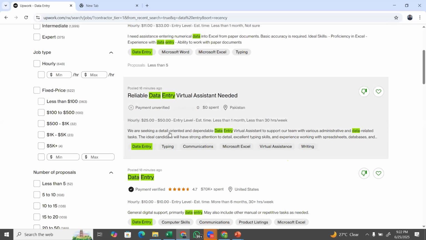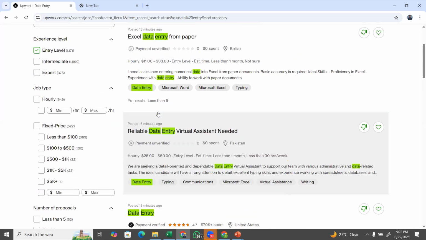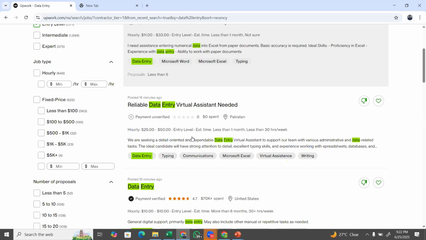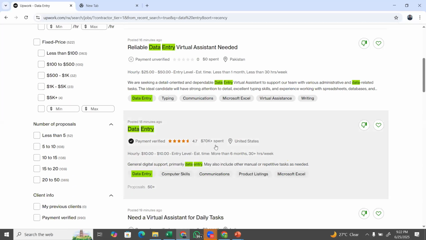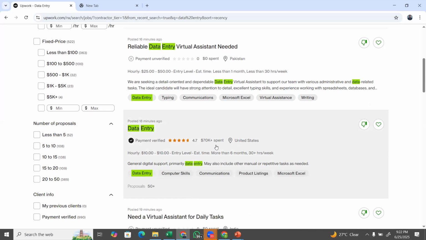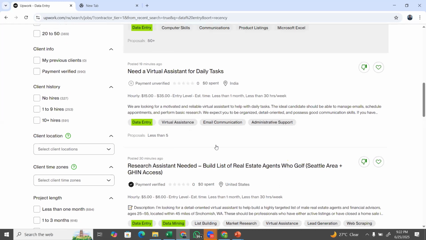While you are building your credibility, make sure that you are avoiding all these people that are unverified. Make sure you are avoiding them. People that have spent money, those are the people you should apply for. Do you understand? You can see a whole lot.